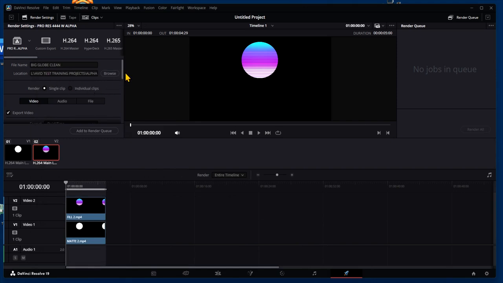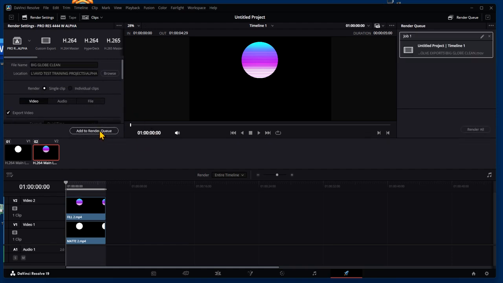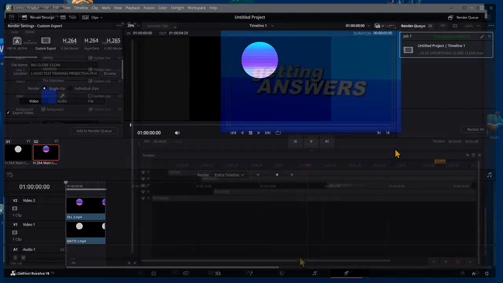We like what we're doing. We've got it set up with the correct settings here, the alphas, exporting, and so on and so forth. Add it to the render queue, click on it here, render it out, and with that, you're done. This file has full alpha and can be used in any other program.